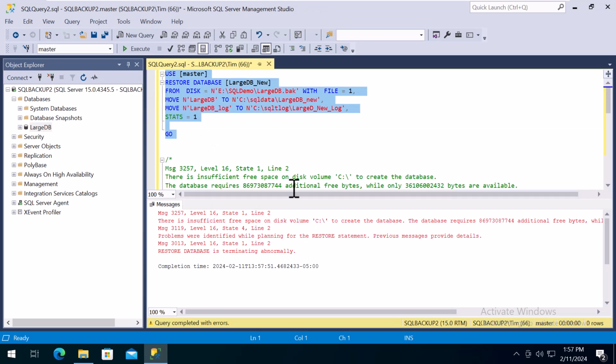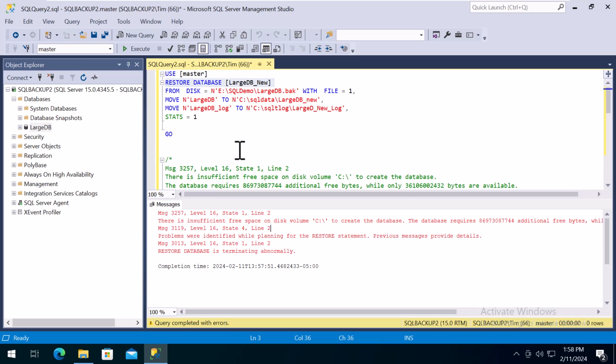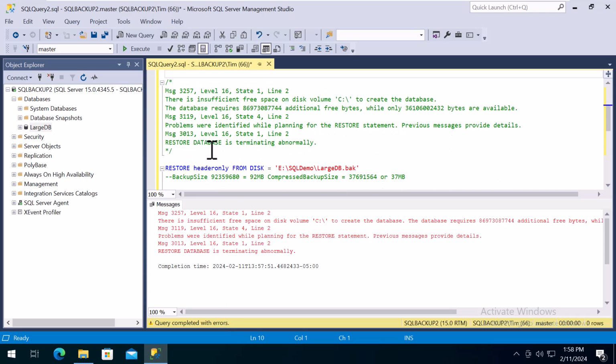And it does. It gives us this nasty message saying there's insufficient free space on the C drive, that I need a whole lot more room than I actually have. I have roughly, say, 36 gigabytes. I need 80 plus to do this restore. So that's kind of ugly.